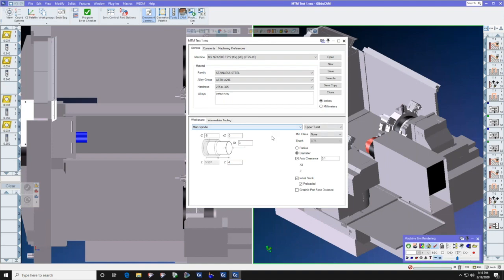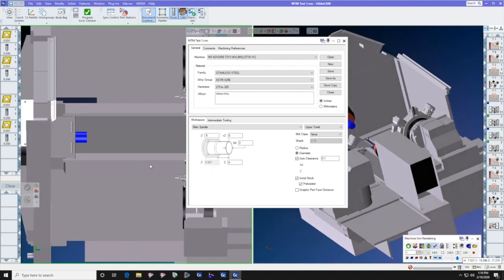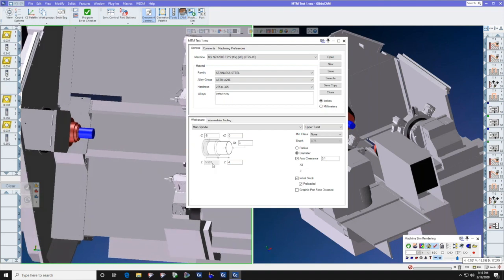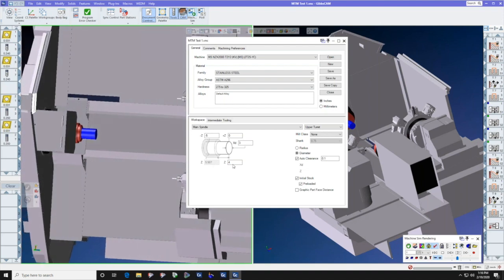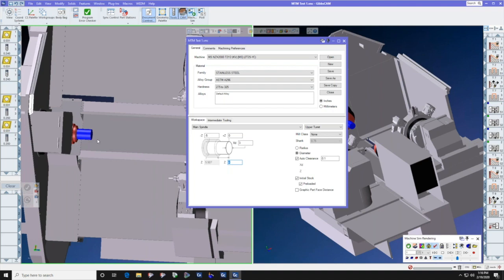So let's look at main spindle and sub spindle stock setup. Since you are familiar right now with 3-axis mill and 2-axis lathe, you're familiar with the stock setup: diameter, front face, rear face. But notice, since we are using intermediate tooling and the collet chuck, it tells us that the collet chuck's length is 5.507, and we told it that we want the part hanging out 4 inches from the front, and that the main spindle is initial stock and preloaded.